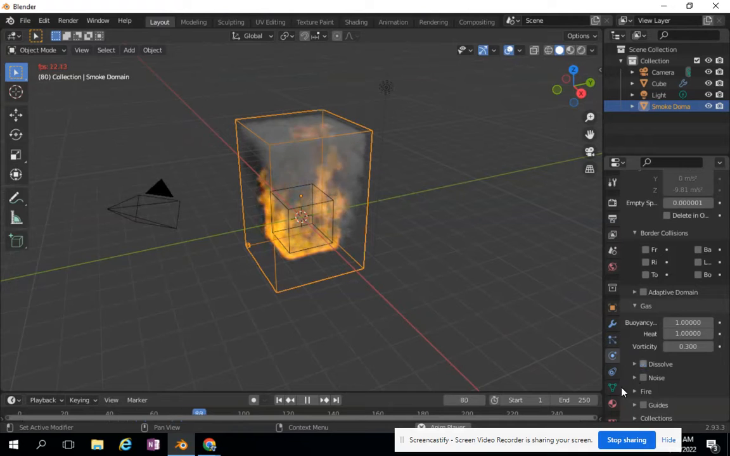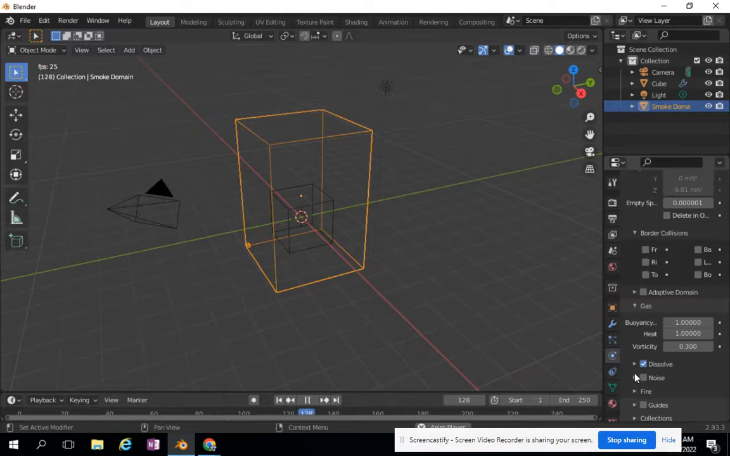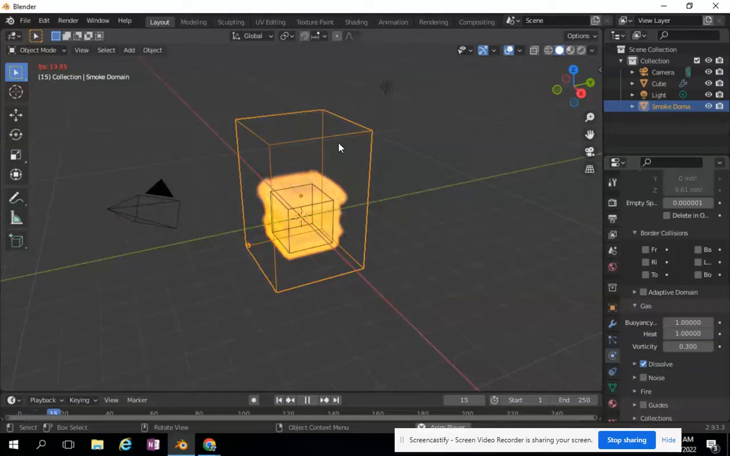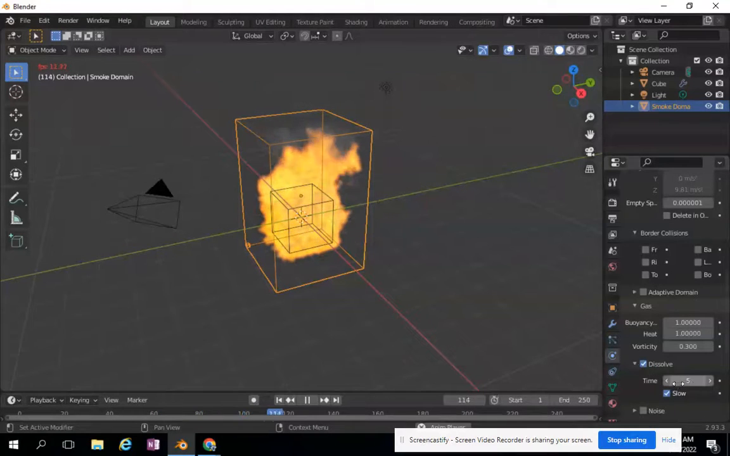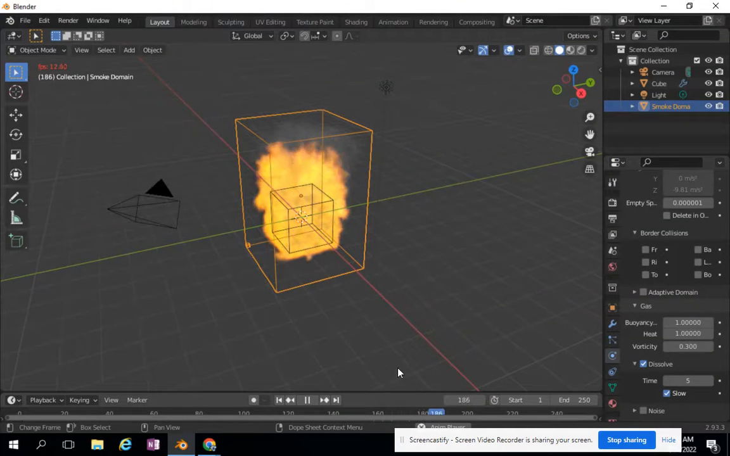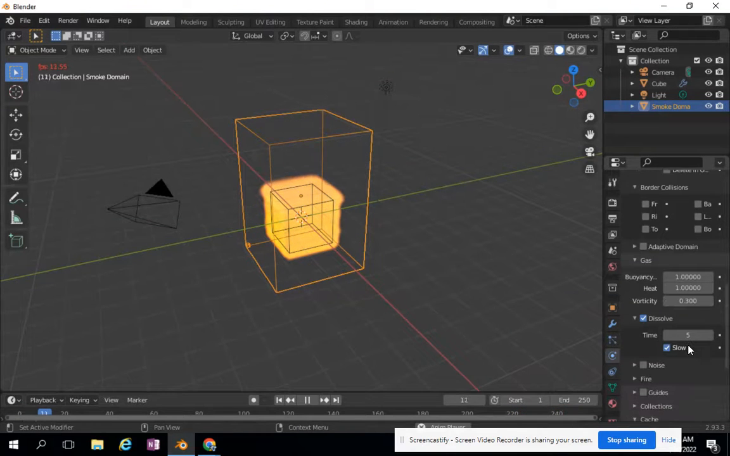I'm also going to check off Dissolve. What dissolve does is when it plays, the smoke doesn't gather at the top of the domain anymore. So it does dissolve before it gets to the top. And I can control that. If I click on this little caret beside the dissolve, I can say I want it to last 8 frames, or I want it to last 3 frames. And so what it does is as it's playing, the smoke will add 5 frames right now, because it says 5, off of the fire.